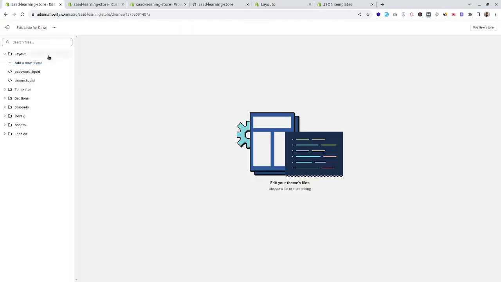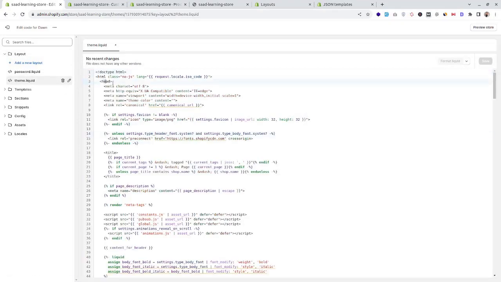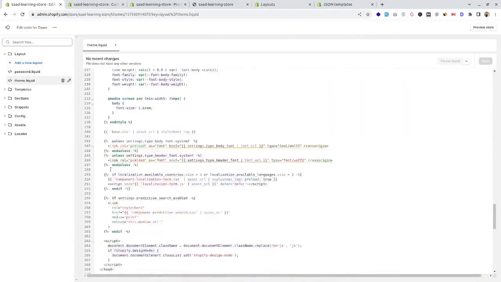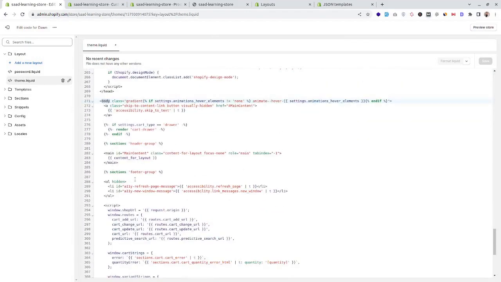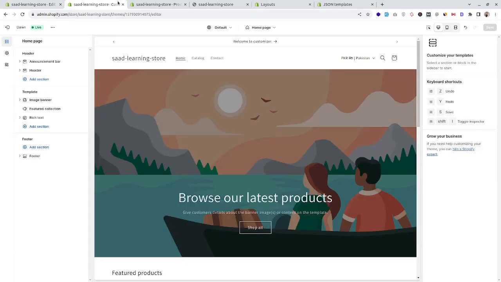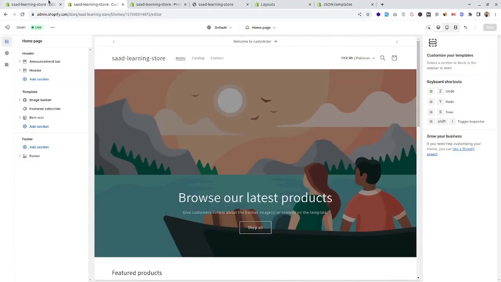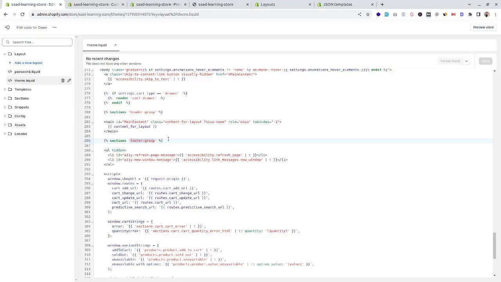Okay, let's go to the layout folder, and here we can see the theme.liquid. Here we can see the head tag, and here we have the body tag. We can also see the header group sections and the footer group sections. In the previous videos, we explored that the header and the footer remain the same on all the pages. So the content which remains the same on all the pages, we can write here in the theme.liquid.